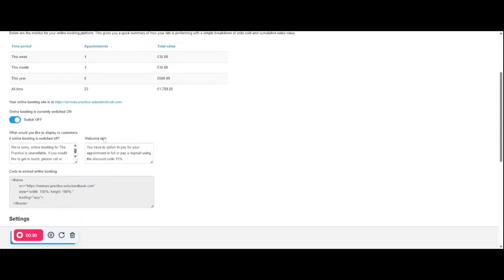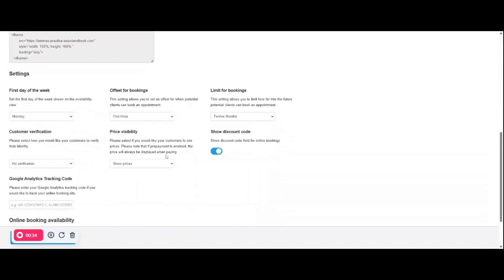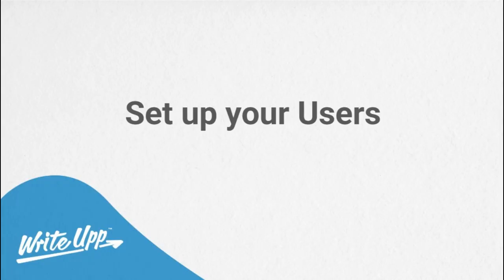You will have the ability to change the welcome text shown on your online booking page, as well as some basic settings, including offset for bookings, a limit period for bookings, whether or not you want your customers to verify their identity, and whether or not your prices are shown on your online booking page.